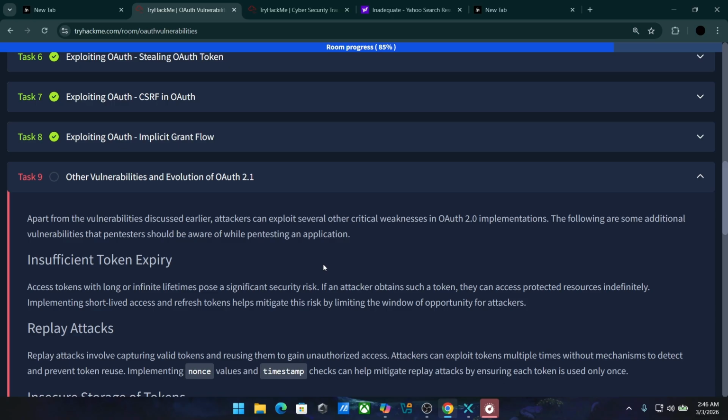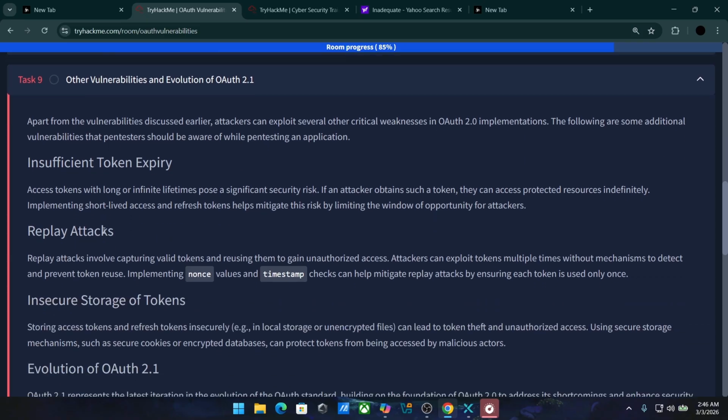Insufficient token expiry. Access tokens with long or infinite lifetime pose a significant security risk. If an attacker obtains such a token, they can access protected resources indefinitely. Implementing short-lived access and refresh tokens helps mitigate this risk by limiting the window of opportunity of attackers.